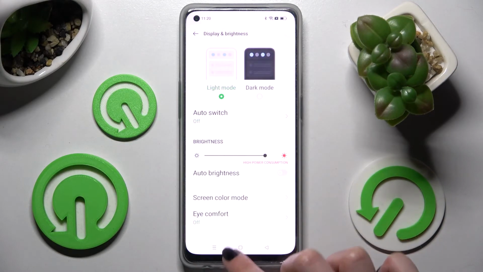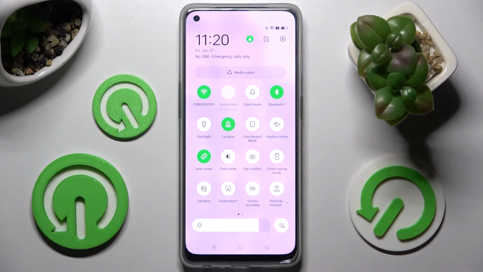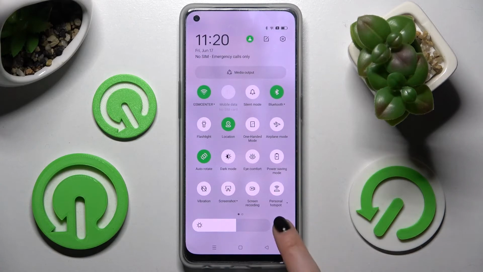But you can also just go into tab menu and tap on this icon next to brightness slider. If it's green, that means that auto brightness is on. If you wish to turn it off, just click on the same shortcut.